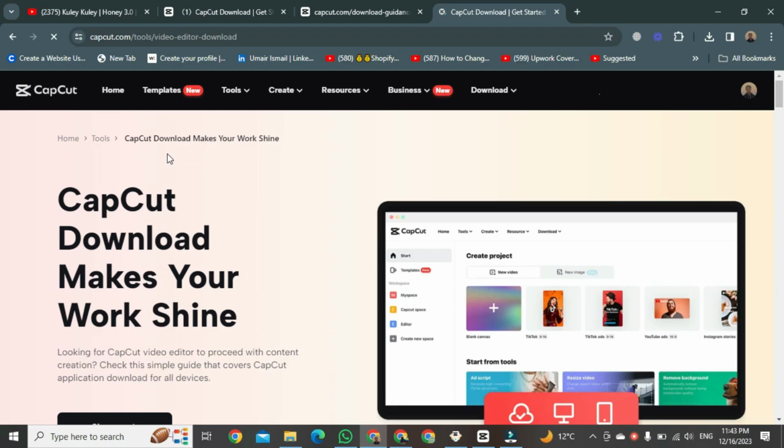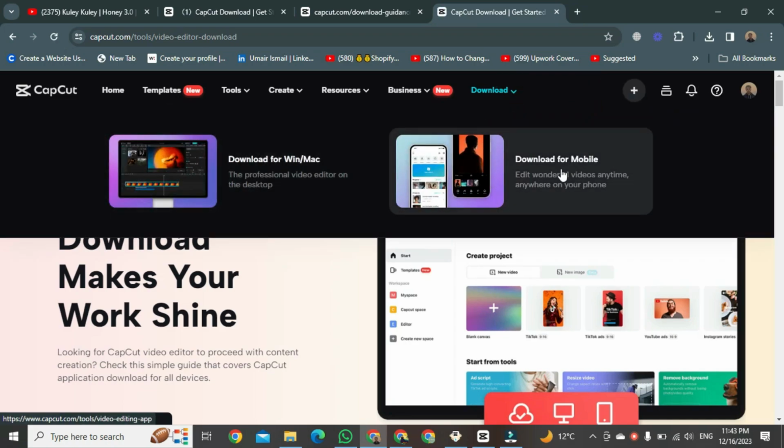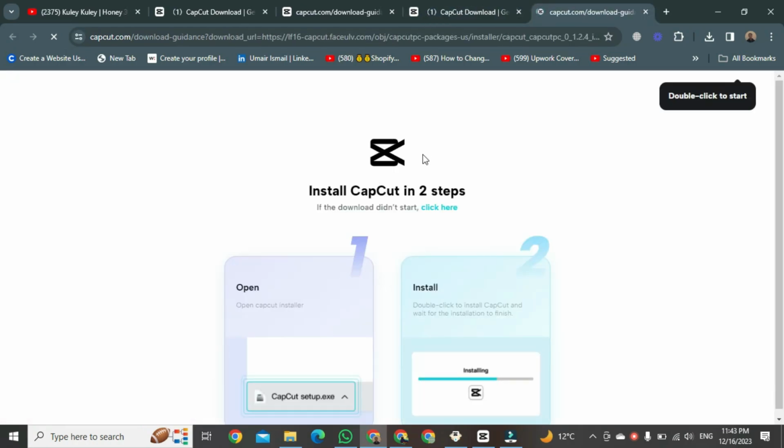For this, hover your cursor over the download button, and then these two options will appear in front of you. The first one is for MacBook or Windows, and the second one is for download for mobiles. Here, click on download for Windows. After clicking, a new tab will start to open for you.